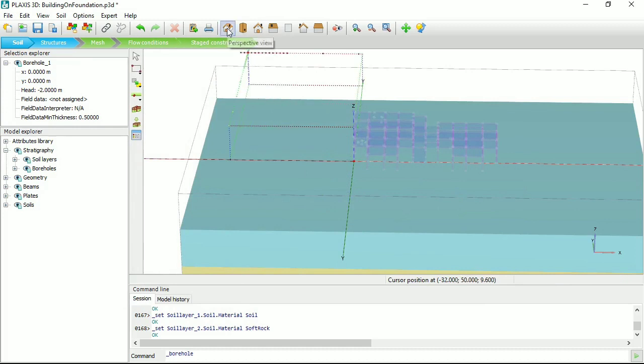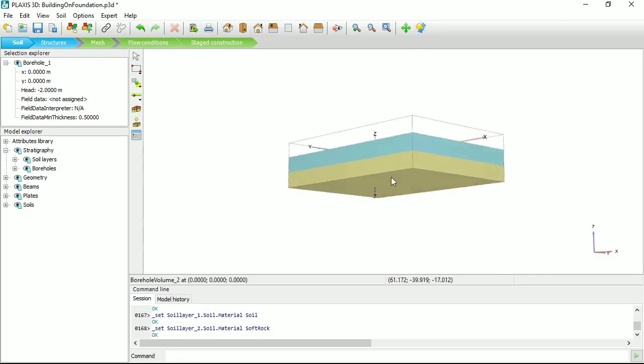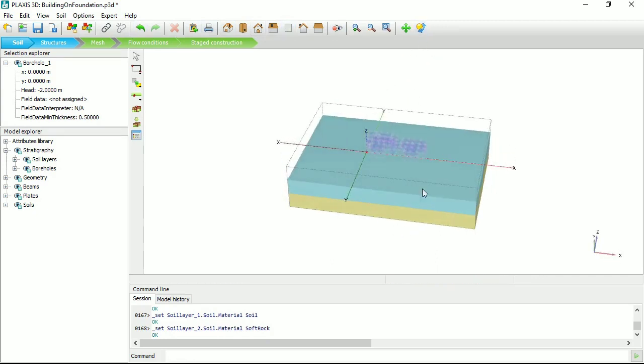So this represents the creation of the soil geometry. So what I will do now, I'll try to demonstrate the creation of the foundation itself.